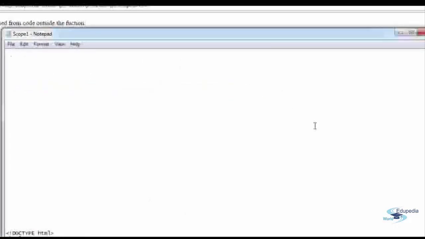Okay, I'm going to save this file as scope2.html after I complete typing the program. Doctype HTML, open up HTML tag, open up body tag, and open up paragraph tag and say a global variable can be accessed from any script or function.